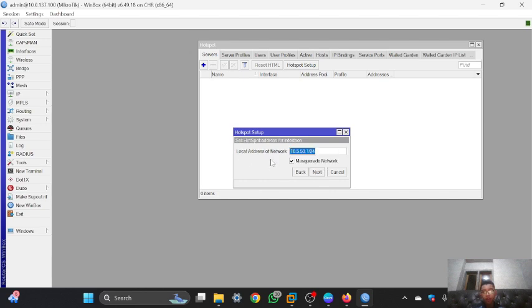For the local address of network, it is the IP that the client will get. It is the IP gateway, and then next. It is the address pool of network, which is the range of IP that the client will get. It ranges from 50.2 until 50.254. Then you can click next, and you can choose none because I don't have any certificate here.